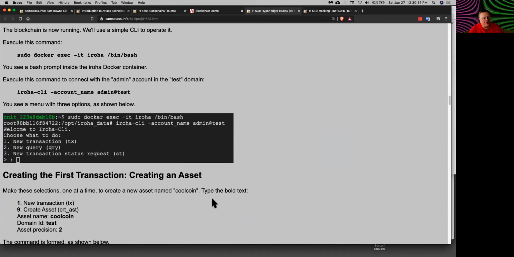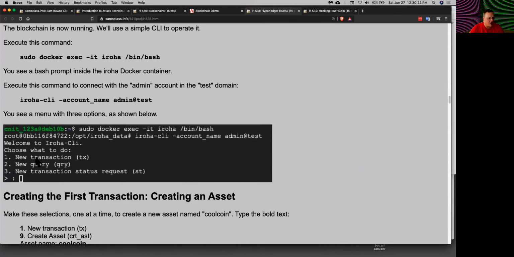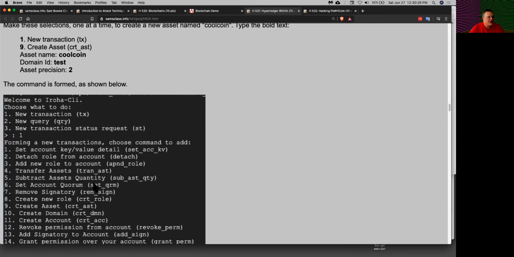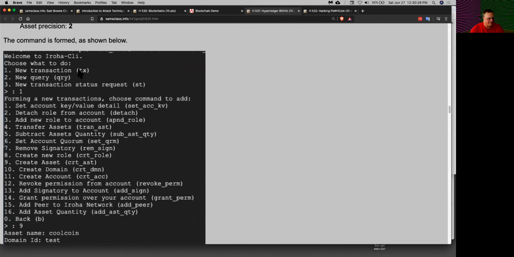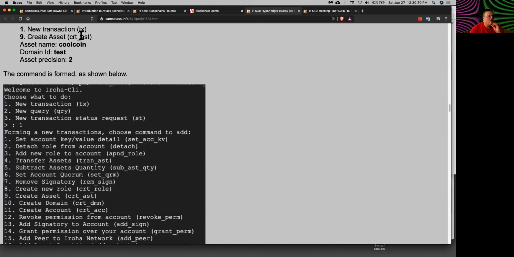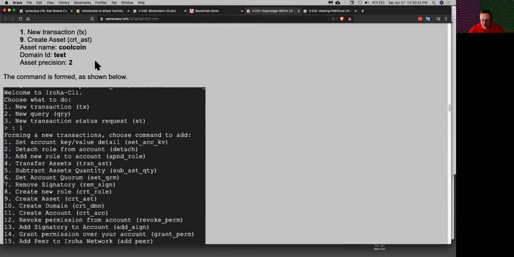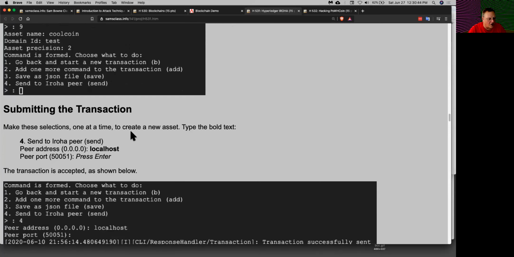And it doesn't give you a GUI, at least none that I could find, but you can run it just in a command line here. So you choose off a menu, you can make a transaction, a query, or a status request. So you can create a transaction, and you're going to create a new asset. Your blockchain exists, but it doesn't have any information about coins until you create it. So you create something called cool coins, and you give it a precision of 2, which means it has 2 decimal places. So you can have units of 0.01 cool coins.